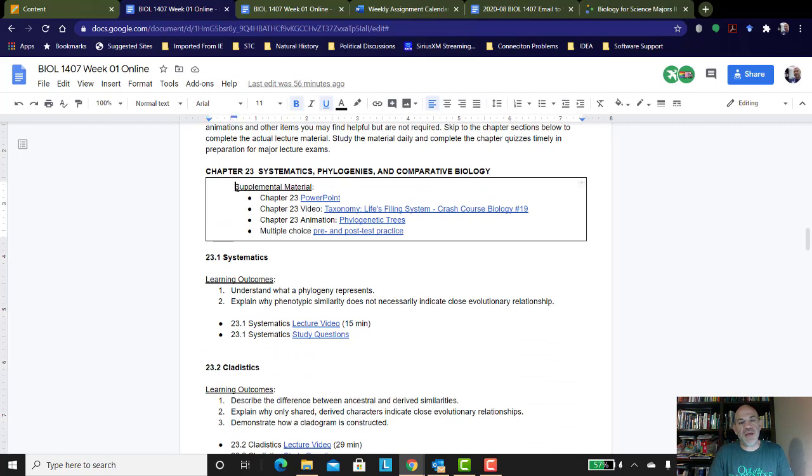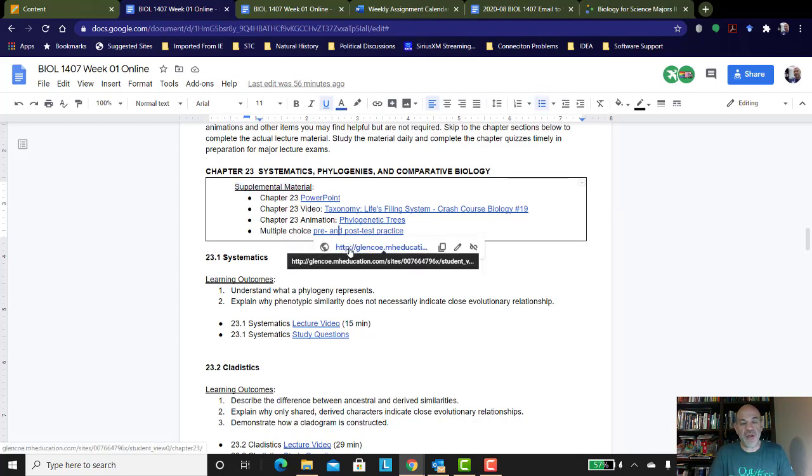There's going to be supplemental material. This is not your actual material you need to cover. It's just additional things. If you want to see an animation or an explanation of something, these are there. There are some practice questions over the chapter right here. It'll take you to an older edition book website where you can actually get practice multiple choice questions. And when you click submit, it grades it for you and gives you an option to email me the results.